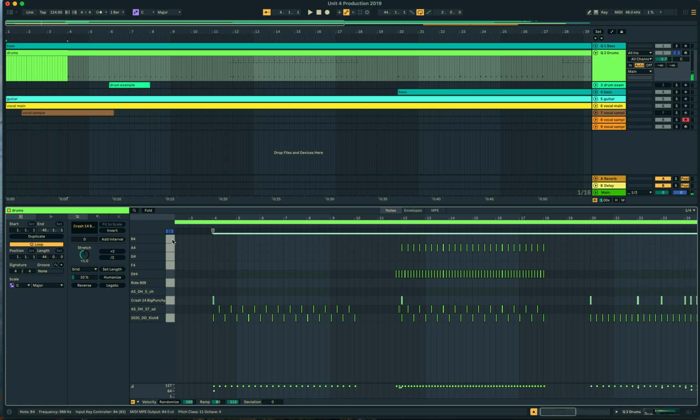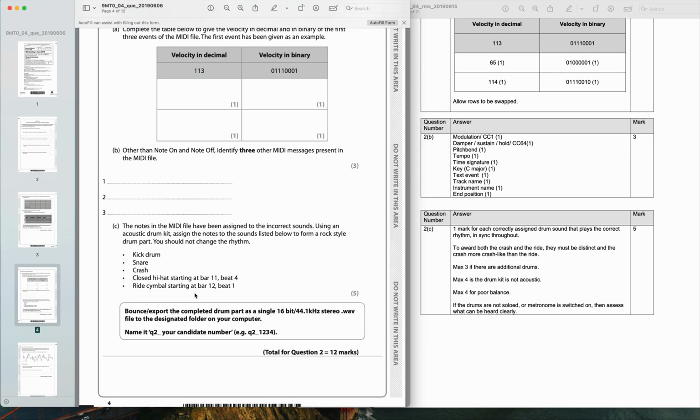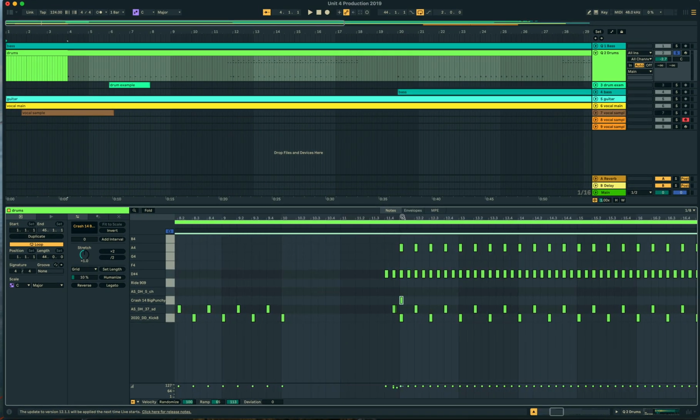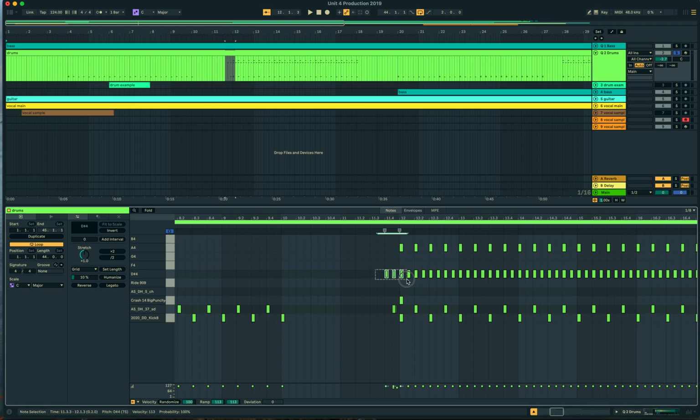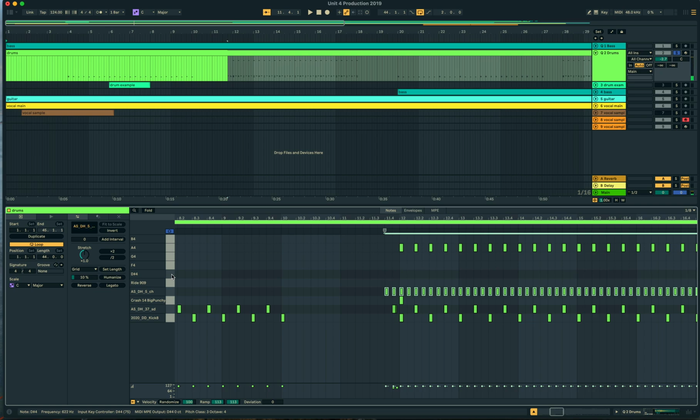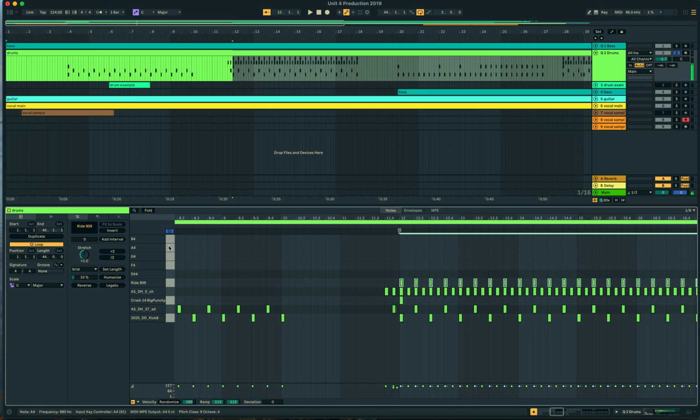Now, the hint here is that your closed hi-hat will start on the fourth beat of bar 11. Let me just zoom in a bit here. So this is going to be this. As you can see, it begins in bar 11. So again, I'm going to click on my note here. It will select everything, and I'm going to move that down to my hi-hats. And last but not least, on the A4 here, I'm just going to move this to the sound from my ride.